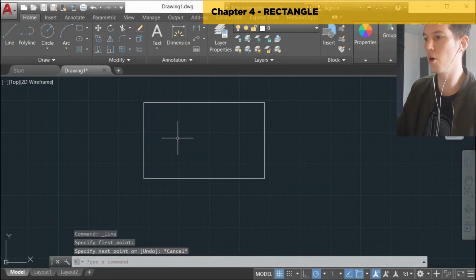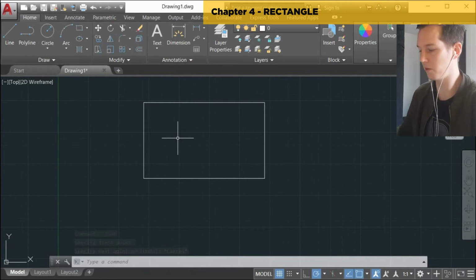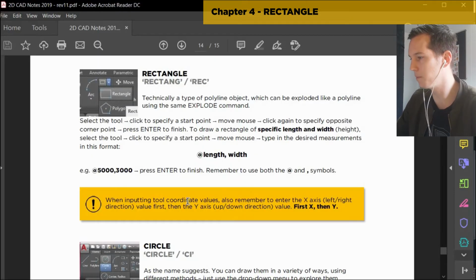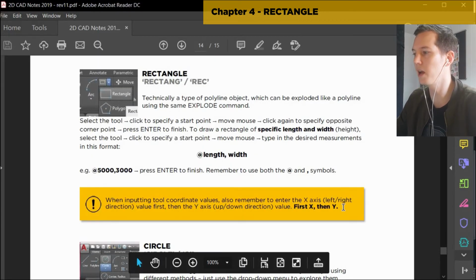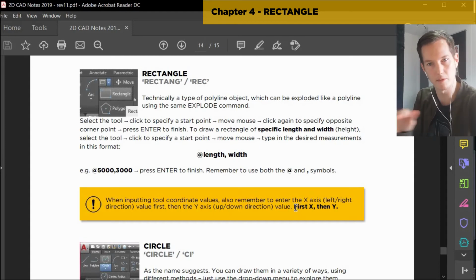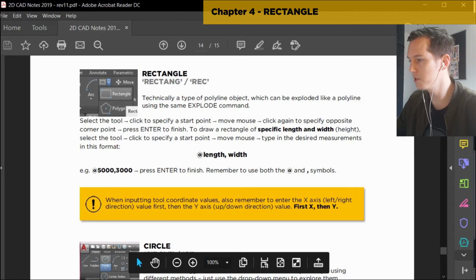Okay, and that way I know that when I typed in the command, it did actually give me a rectangle that was 5,000 by 3,000. So you can double check yourself like that. Okay, and just one last thing to note, it's highlighted here. You always need to type in the X and then the Y measurements for the rectangle. If you remember, the Y and the X axis are part of the UCS. And so we always type in first the X, which is the left-right movement, and then the Y, which is the up-down movement. Okay, and now we'll move on to the circle tool.